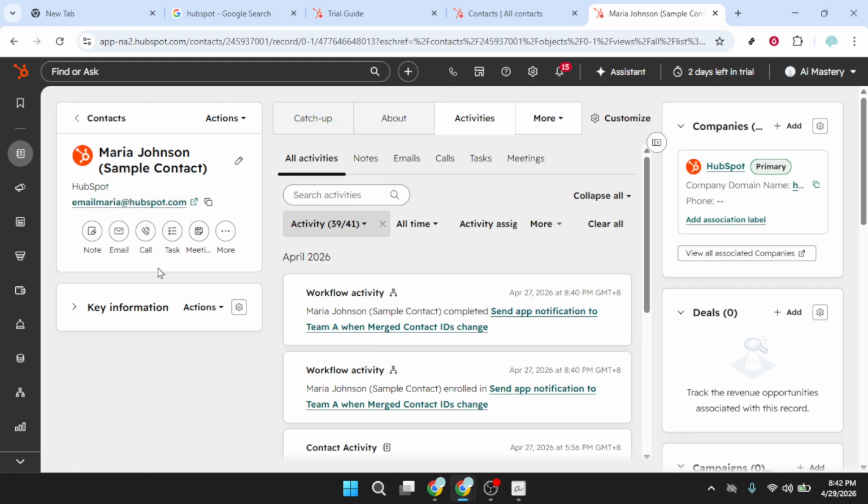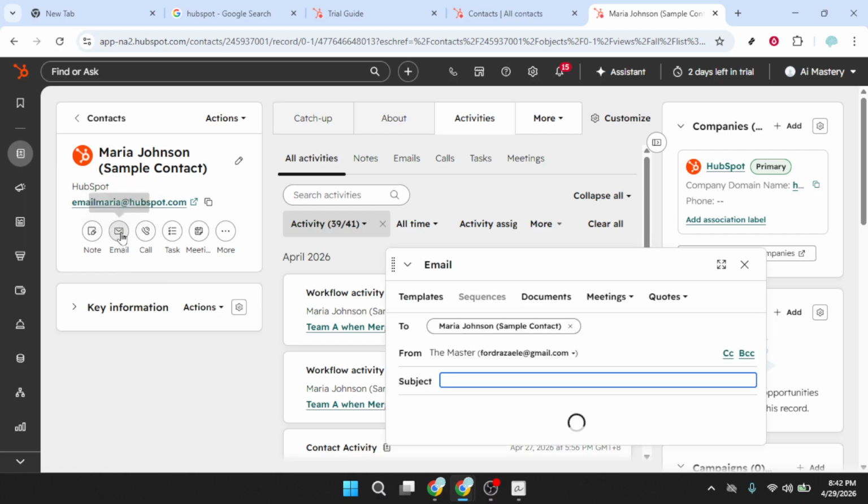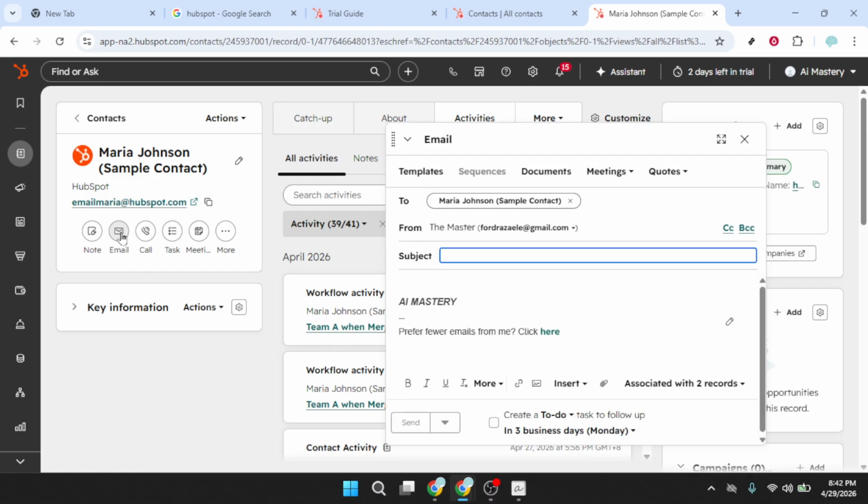At the top of this area, click Email to open the email composer. If you don't see the email option, make sure your inbox is connected in your HubSpot settings. Without a connected inbox, sending and scheduling from the CRM won't be available.